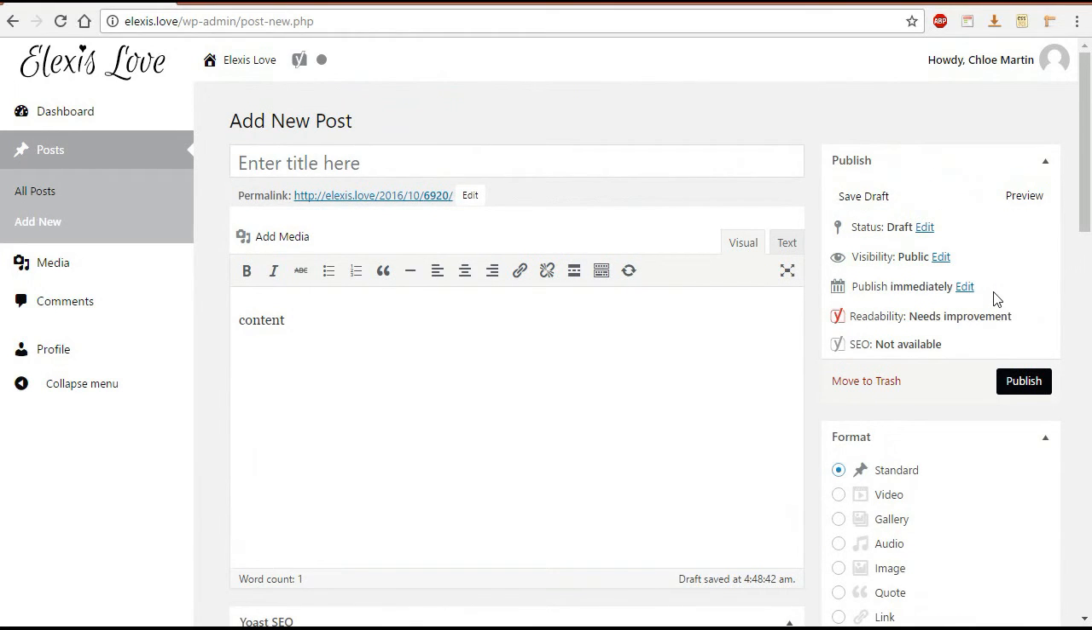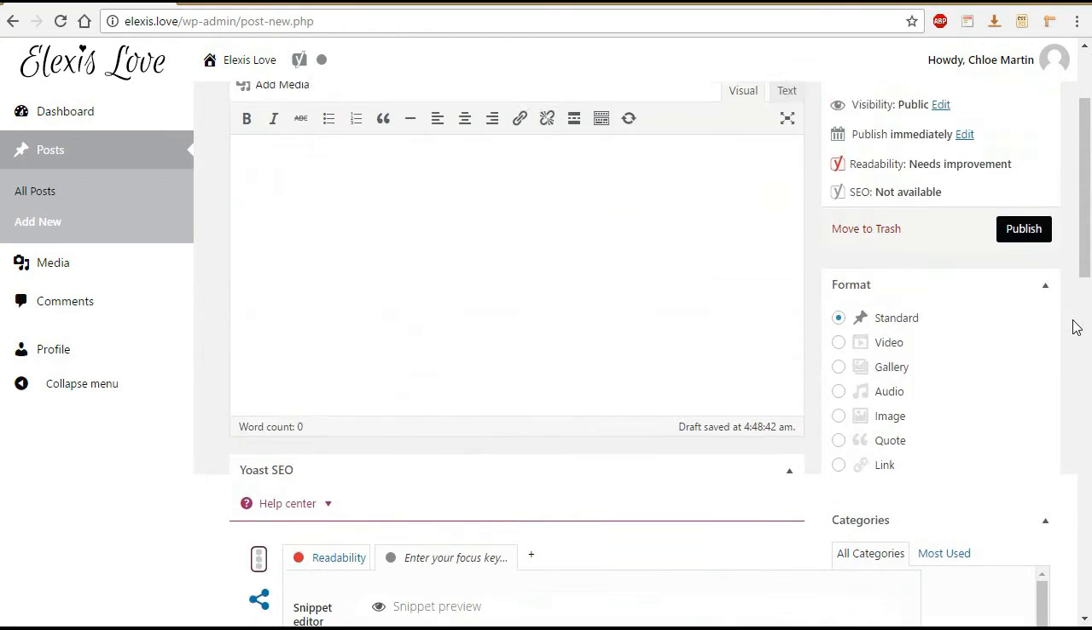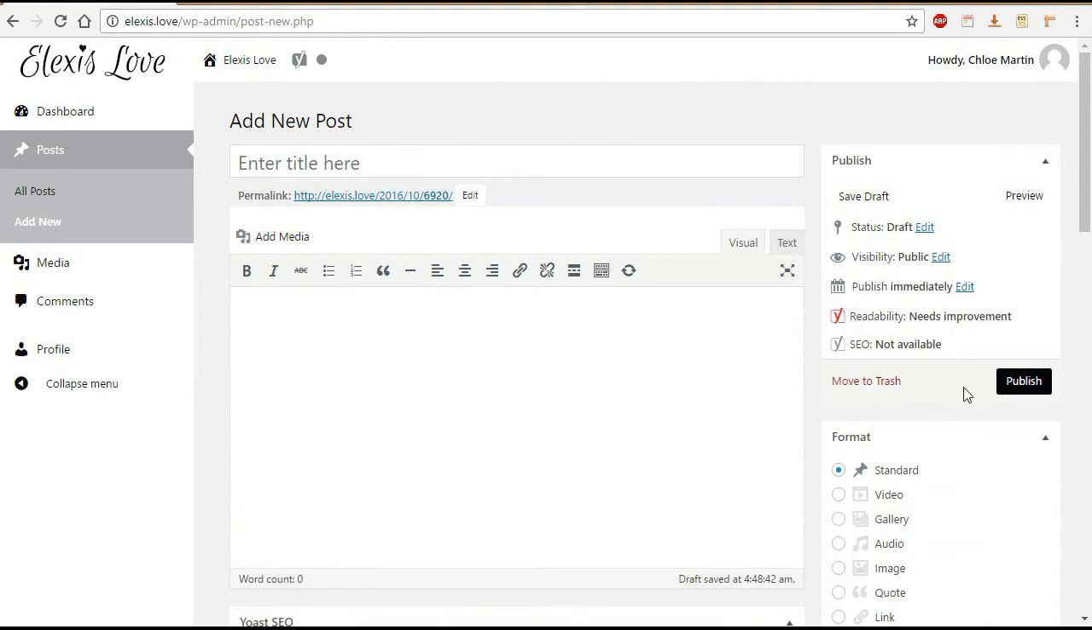So once you're done posting, entering content into this box right here, it's almost like using Microsoft Word. It's not very difficult. You have to remember to hit update on your post. And that for now is basically it. That's all I could think of.